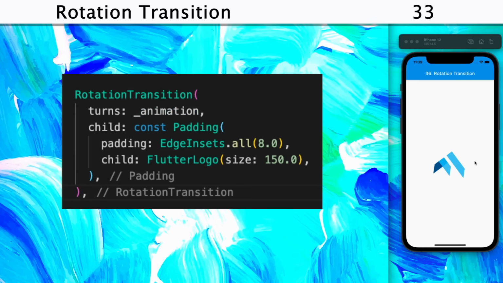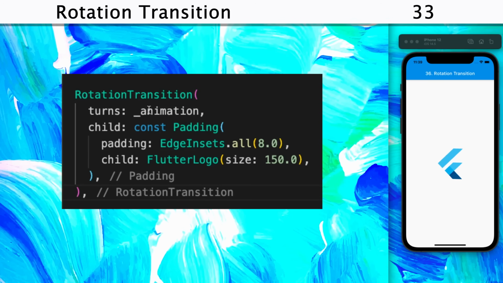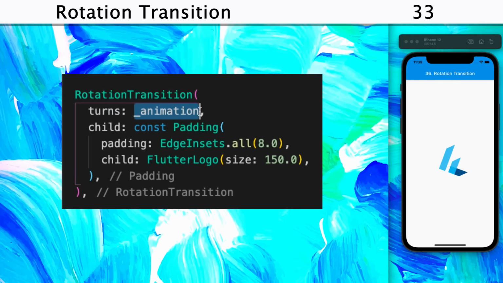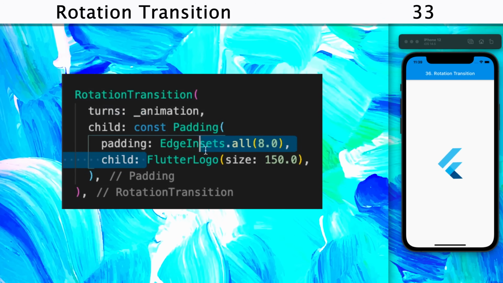If you want to animate a logo like this, you can use the rotation transition. You have the turn that is a curved animation, and then you just put the child, which is the logo.